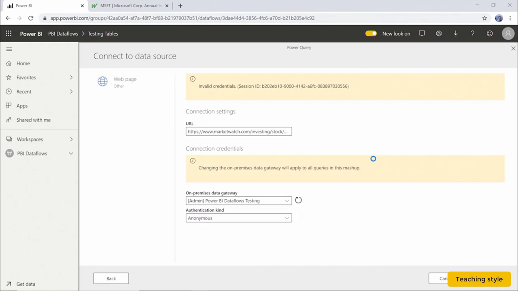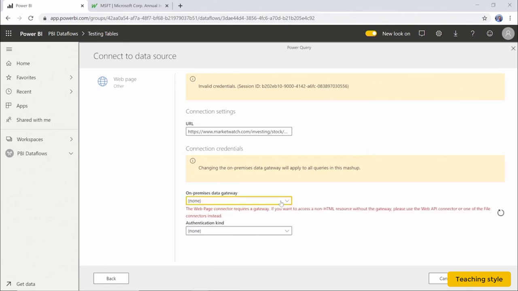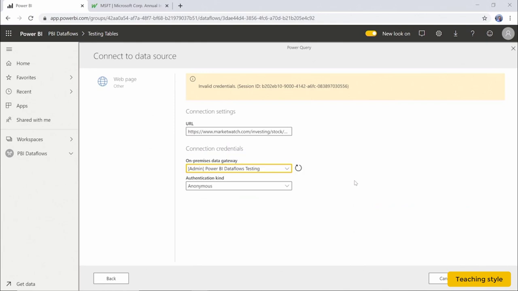We get a message that says invalid credentials at the top and it doesn't give us an option to not select the gateway. Power BI is throwing us an error message for this connection. Even if we change the HTTPS to an HTTP, the connection still cannot get set up, and this is an example of concern about the stability of these online sources.